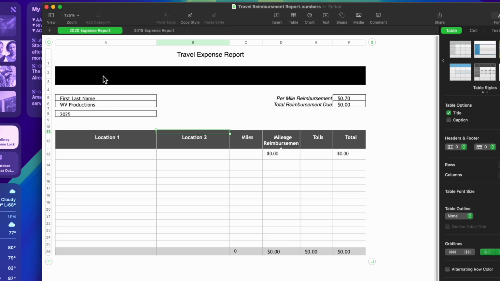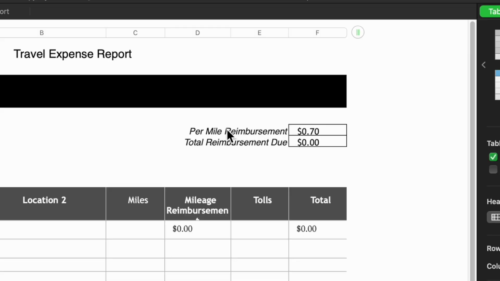So how is this created? Well, one, I put my name here, my company name, the year, and then I have the per mile reimbursement. Now that could change every year. This is from the IRS. The IRS determines what that is. So back in 2019, when I first started making this document, it was 13 cents. As you can see, it's jumped up a lot since then; in 2025, it's now 70 cents.